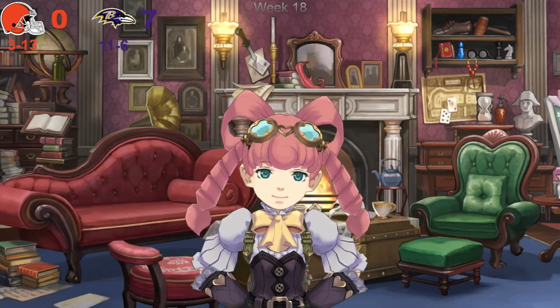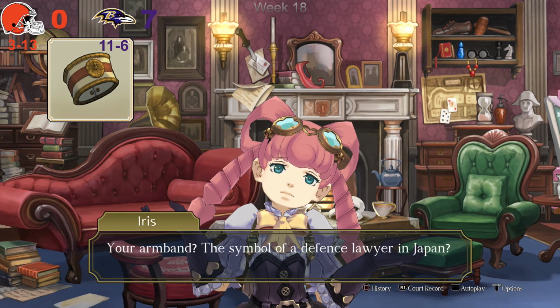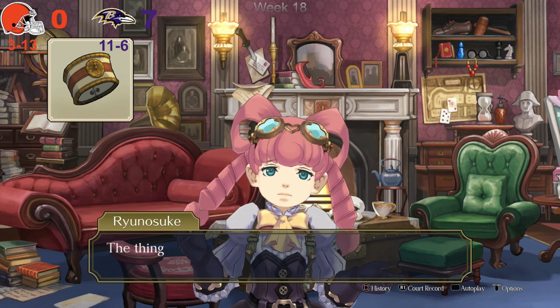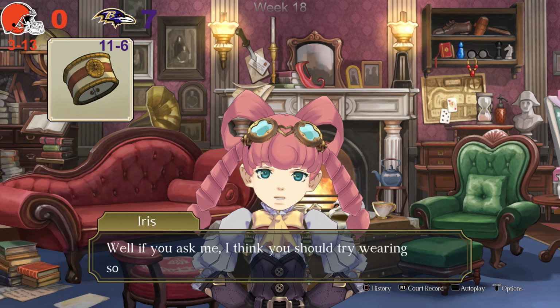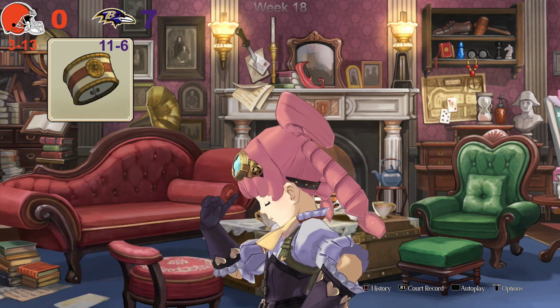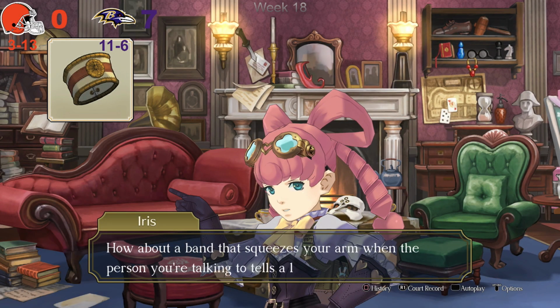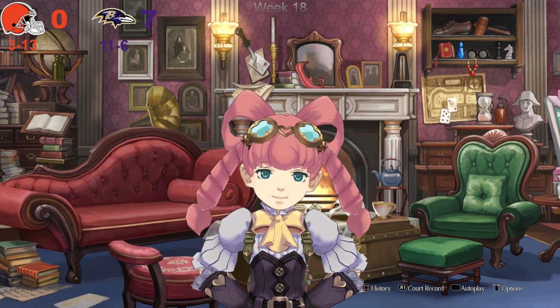Look at this badge! Iris, have you seen this? Your armband? Symbol of a defense lawyer in Japan? I don't know, you showed me that dozens of times. Oh, have I? Thing is, I just feel wrong if I don't have it on my arm, you know? If you ask me, I think you should try wearing something different every now and then. Really? Like what? Well, I can make something for you if you like. How about a band that squeezes your arm when the person you're talking to tells a lie? Did I ever see this line before? Thanks, Apollo. I'll keep a space free on my left arm then.